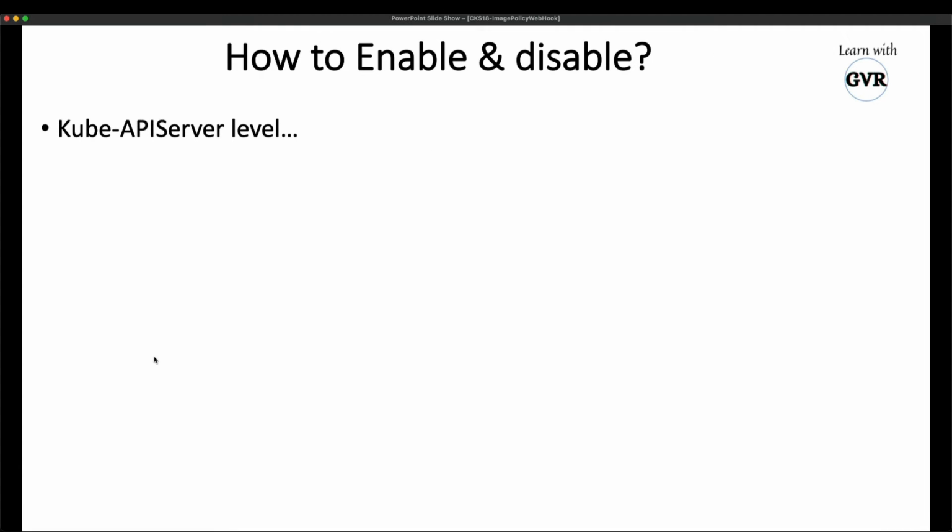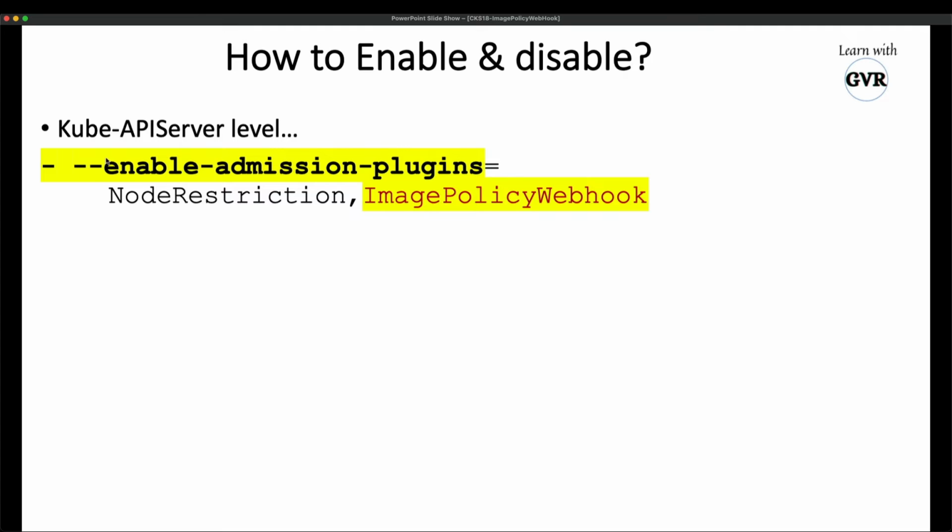Right, now how to enable it? This is the most important step, which is at the kube API server level. We need to add the image policy webhook. That is the most important step.